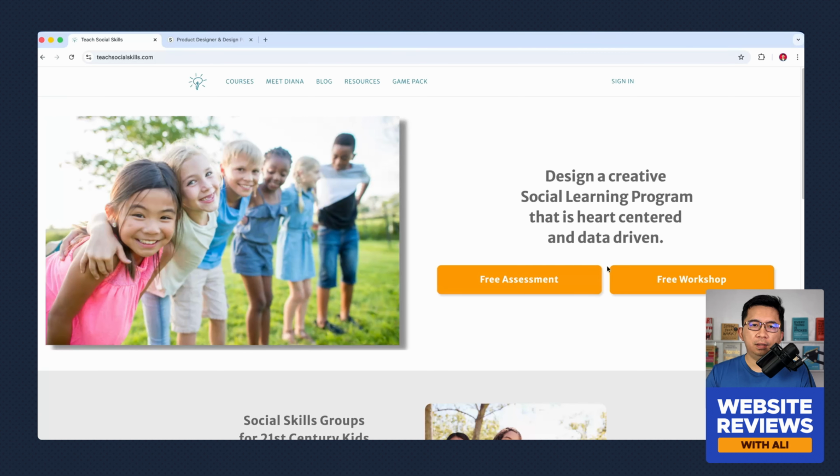Next are the buttons. I really like the orange color you use for your buttons. It feels fun and friendly. It fits your brand really well. Now here's one issue. You currently have two buttons side by side that look the same. This can confuse your viewers about which one to click first.